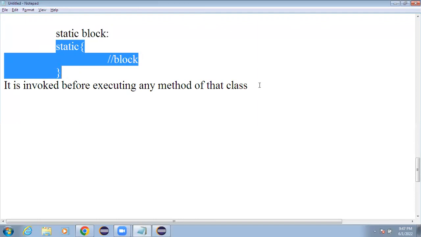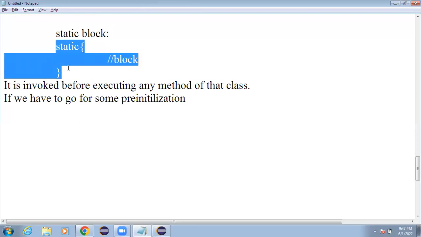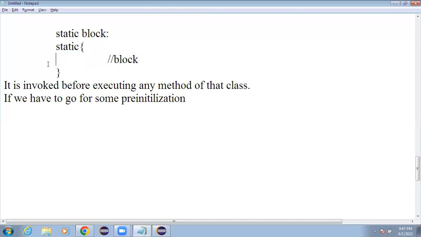Then why is it used? If we have to go for some pre-initialization, some pre-initialization before even creating an object, we should go for a static block. It is a very simple block. Some pre-initialization code, some pre-initialization task, we can put over here.